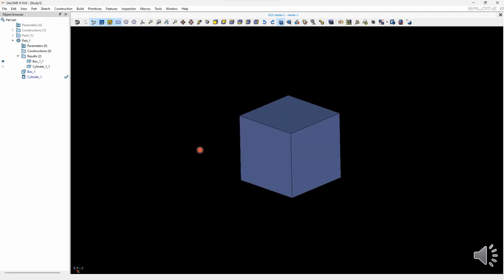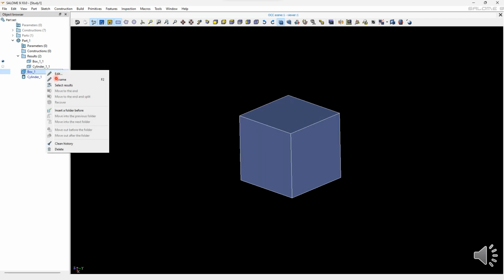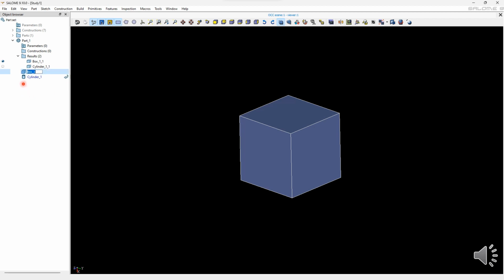You can also rename the geometry in the object browser. So I will select this box, right click and choose rename, and I will type solid.